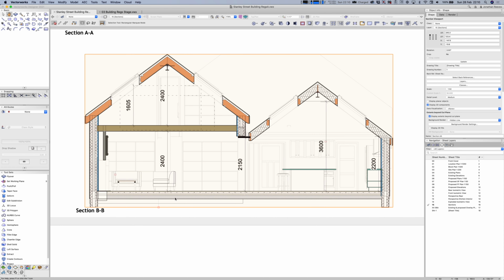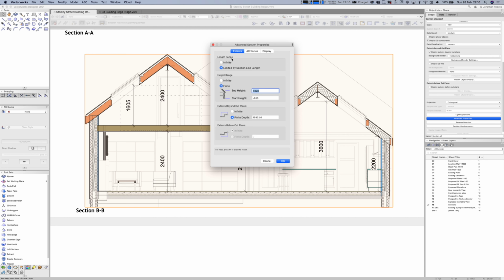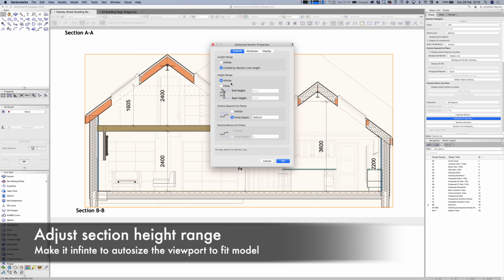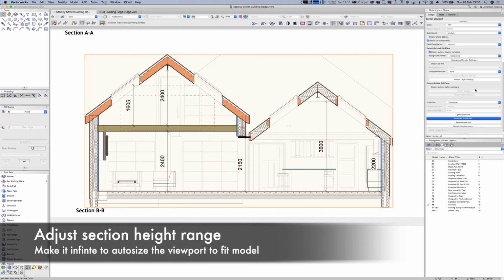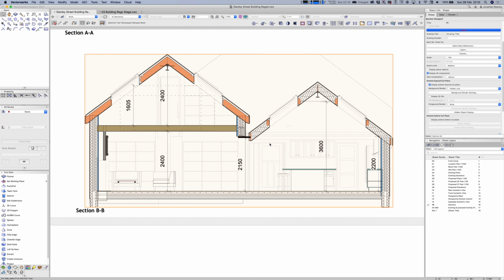Now, if this happens, when you update the section, I can see that basically the extent of the section isn't quite long enough. And that is because when I first created it, it had a finite depth to it. So basically, you can easily go into the advanced properties and you can adjust this so that it has an infinite depth. That means the viewport will be as big as it needs to be to basically take account of all of the layers. So that should get a little bit deeper now, and you should see the foundation and the footings coming in. I'll just let that update one more time.